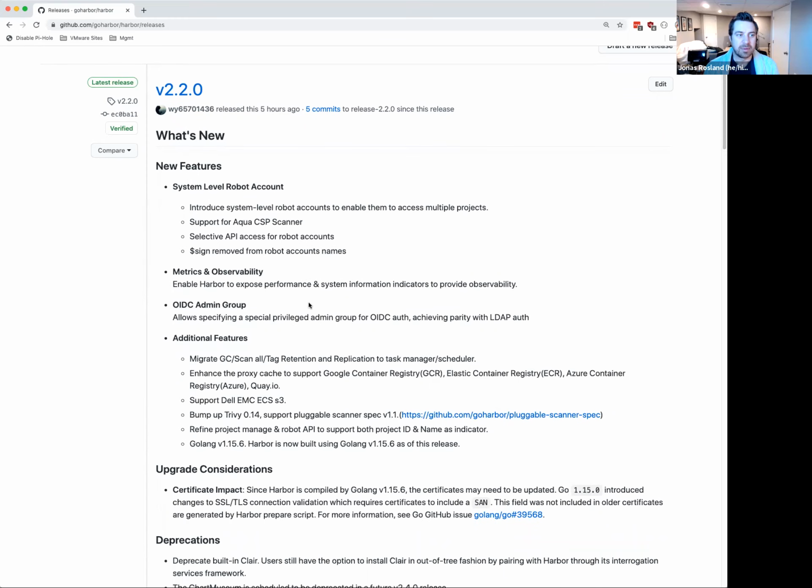Some metrics and observability stuff has come in here as well to make sure that we can tie in other observability tools to Harbor to make sure that we capture metrics for the entire project, which is important, of course. So making sure that we have that functionality has been a priority for the team here. So this is great to see.